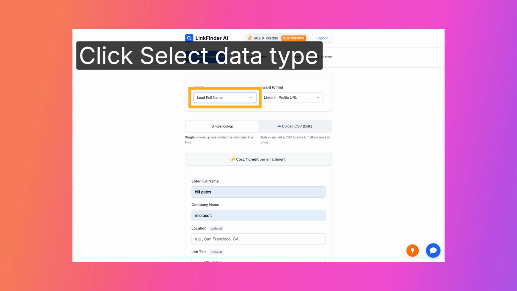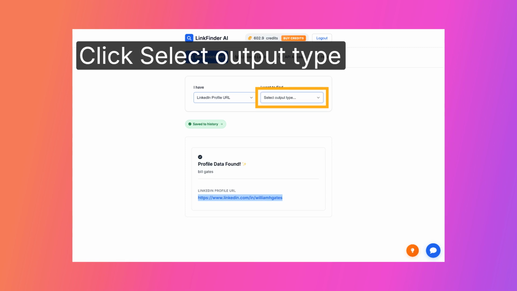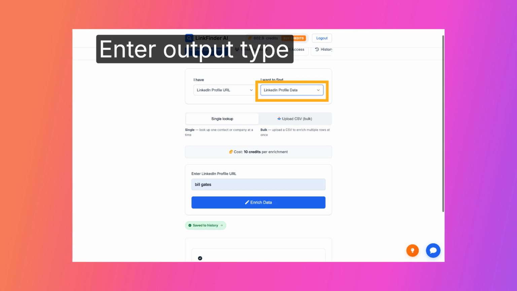Choose the data type you want to enrich, such as company name, domain, email address, or LinkedIn company URL. Fill in the selected data type to guide the enrichment process. Choose the output type like LinkedIn profile data, phone number, or email address. Fill in the output type to define the desired enrichment result.